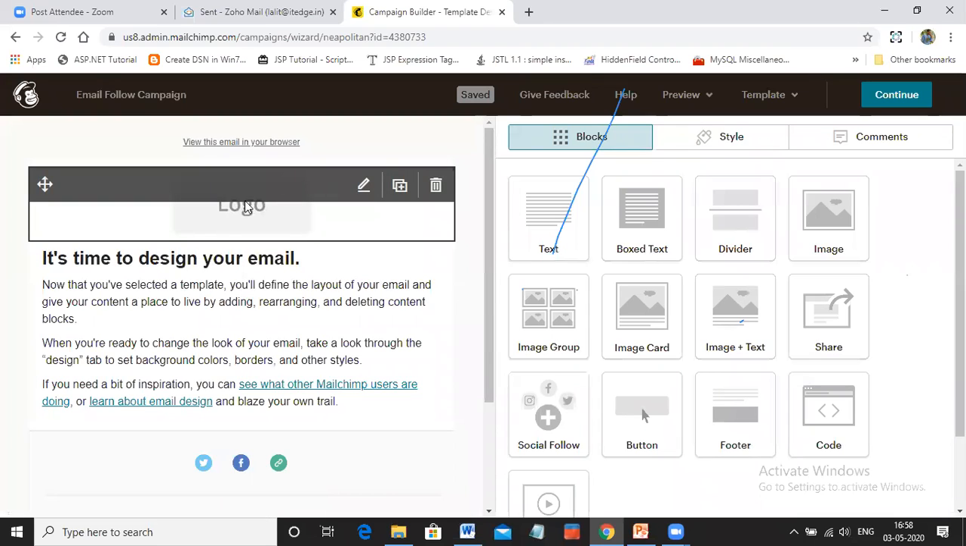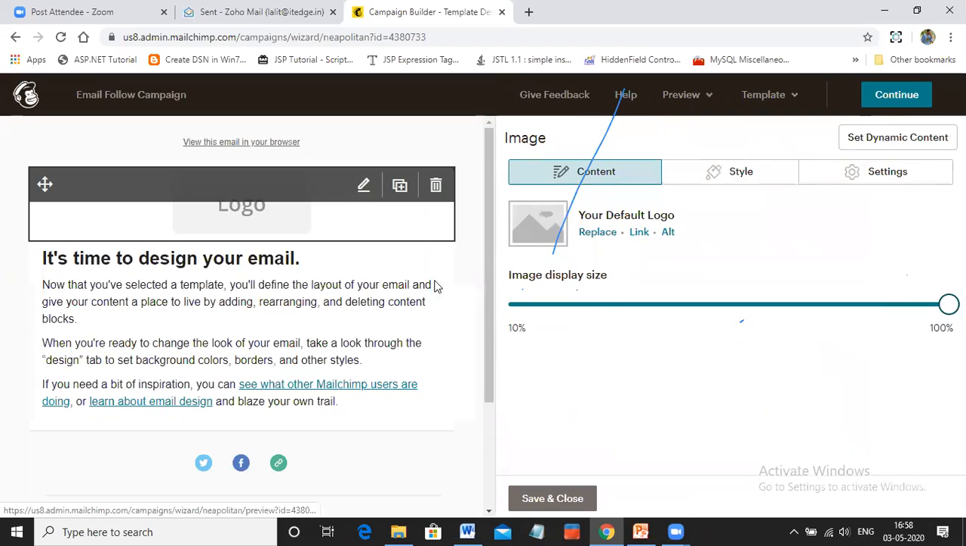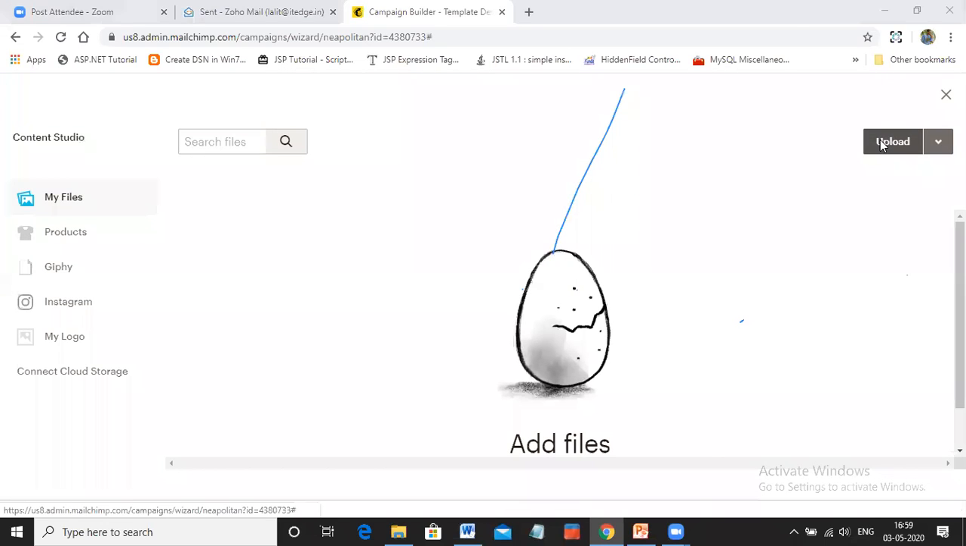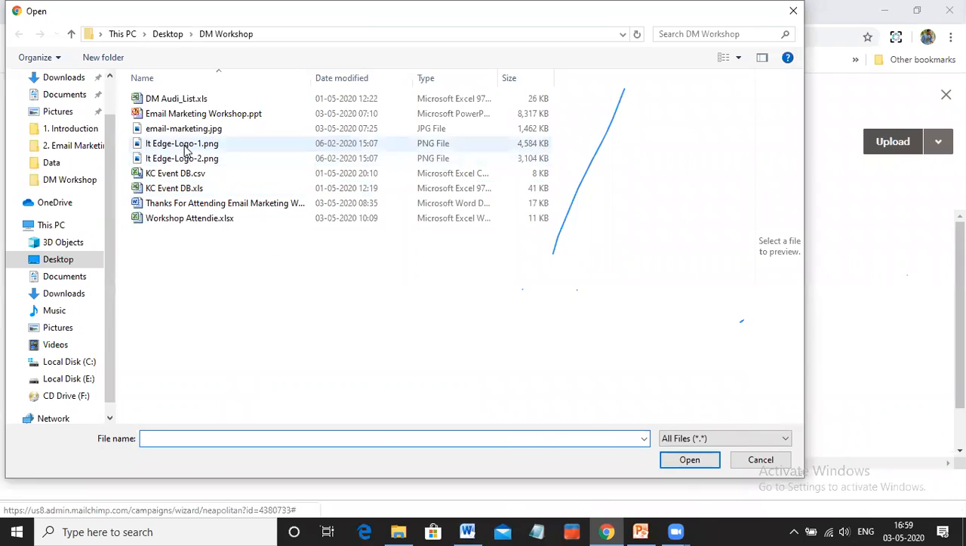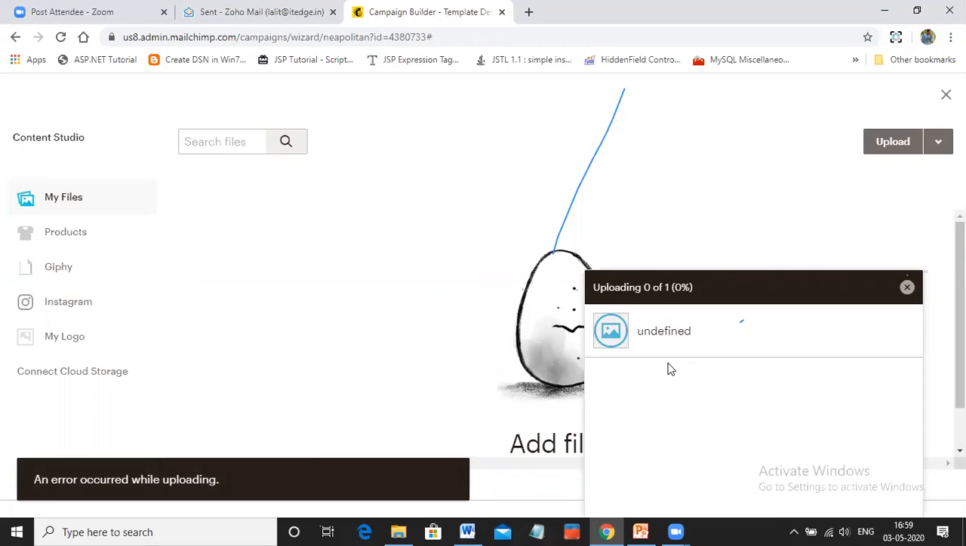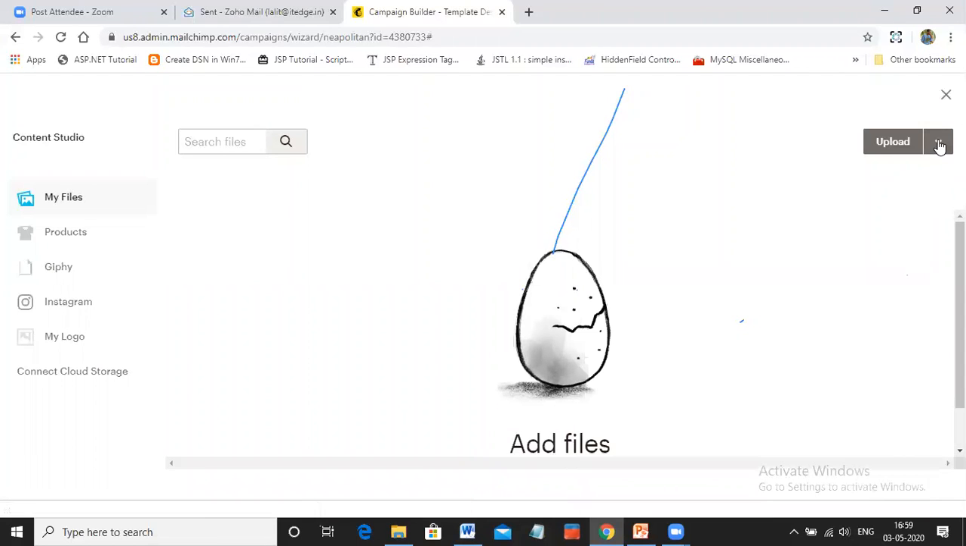Okay, here I have this logo. You can see this. I require a logo here, so I'll edit. I'll replace. It asks for an upload. I select my company logo. I'm trying to upload this. There's some error coming up.